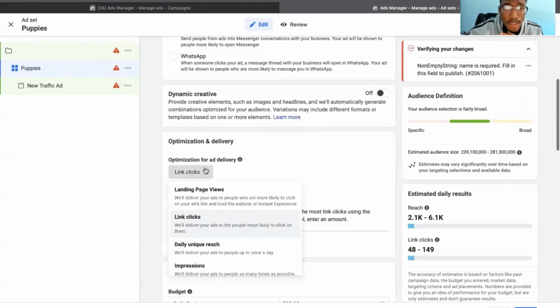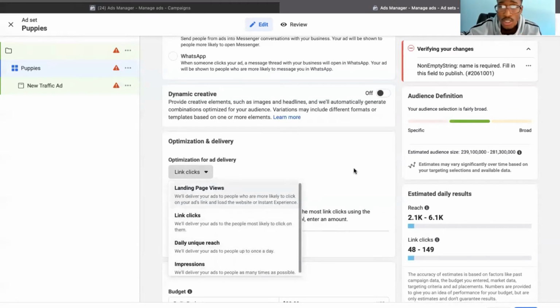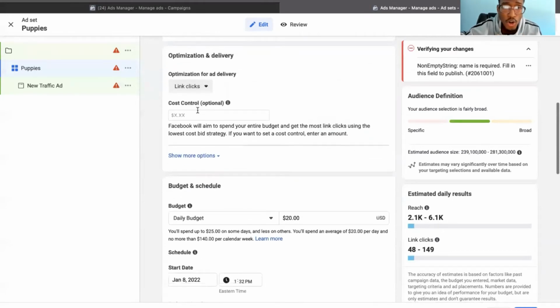Optimization and delivery. So here you can optimize how you want the campaign to run, right? So if you want it to optimize for landing page views, it'll show it to the people who are most likely to click on your ad and view your landing page. Same thing with link clicks, daily unique reach, and impressions as well. And this is cost control if you want. Facebook will aim to spend your entire budget and get the most link clicks using the lowest cost bid strategy. If you want to set a cost control, enter an amount. So you would just enter whatever amount you would want for your cost control.